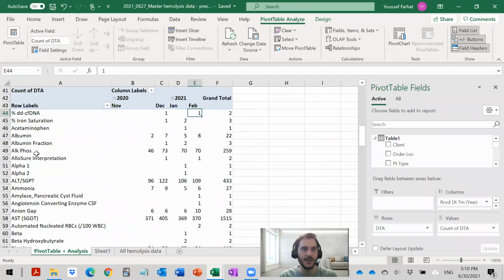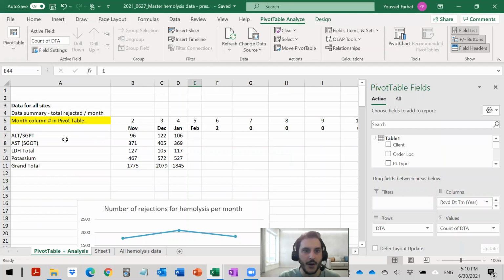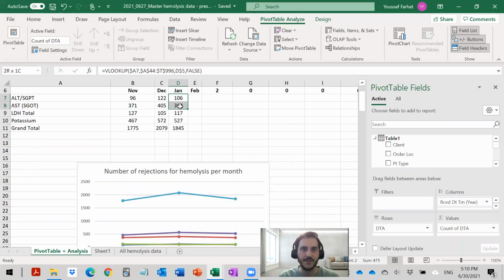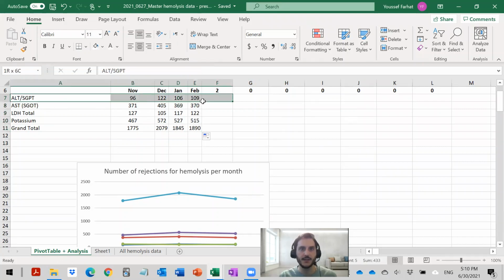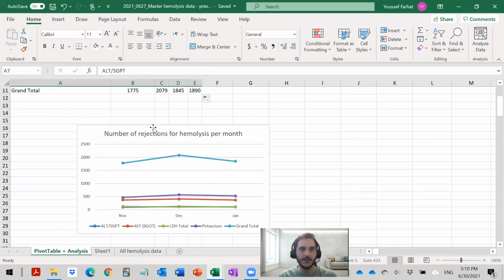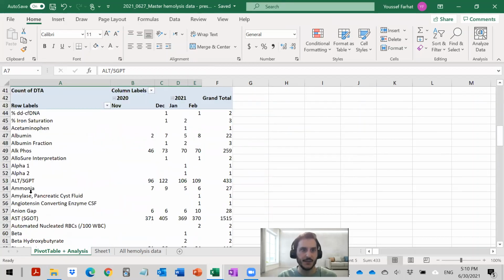And now even though I think a couple tests got added down here and things shifted around, all I have to do if I want to analyze and bring in the month of February for these 4 tests of interest is drag it over. And that's it. And now I have February's data. So here's ALT. Let's just take a quick look. February's number of hemolyzed samples was 109. So I go down to ALT, and there it is.